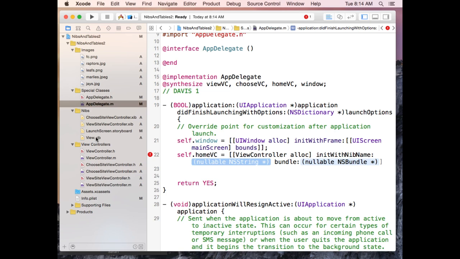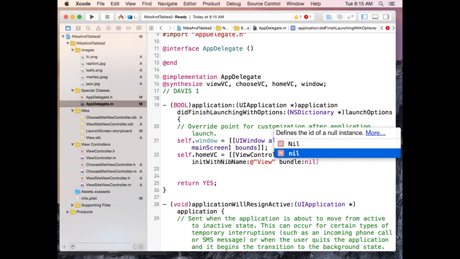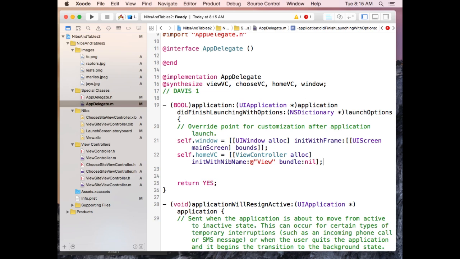So you have to be very careful about the spelling. So view, without the .xib extension, of course. Bundle will be nil. We're not passing any data in. So homeVC, view controller alloc, init with nib name view, and then bundle is nil. So at this point, we've initialized the window object, we've instantiated it, and essentially initialized the home page's view controller object.